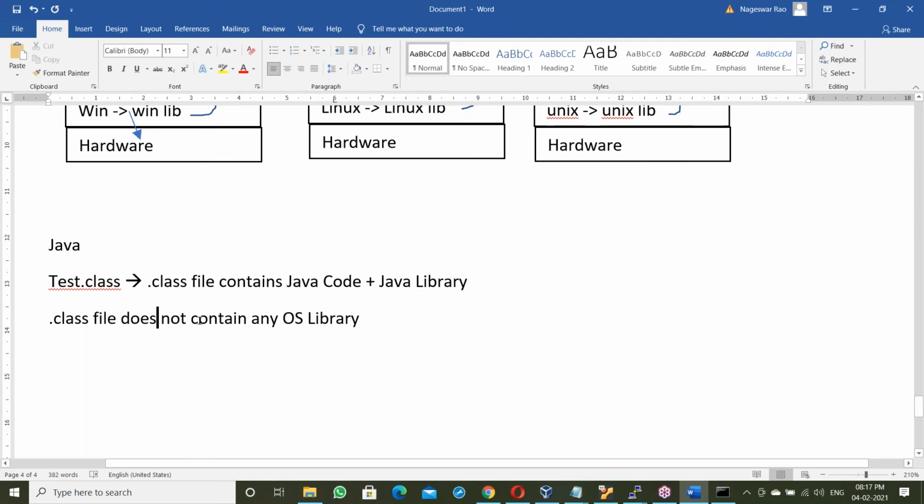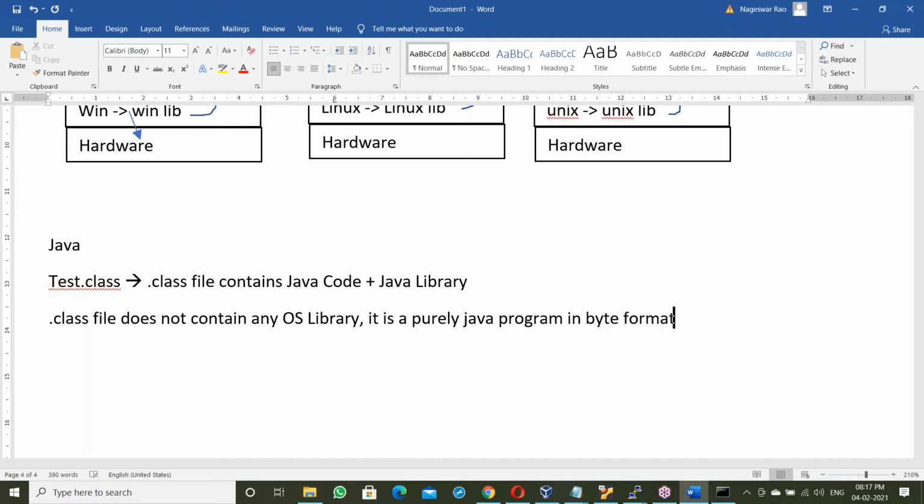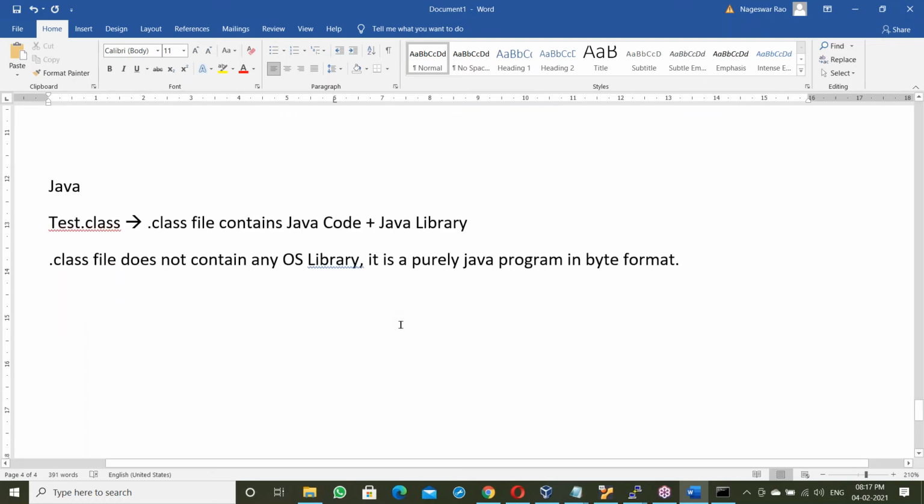A dot class file does not contain any OS library. Yes, it is a purely Java program in byte format, not binary format. That means a dot class file is not a prepared file. An exe file is a prepared file for the specific OS, but a dot class file is not.